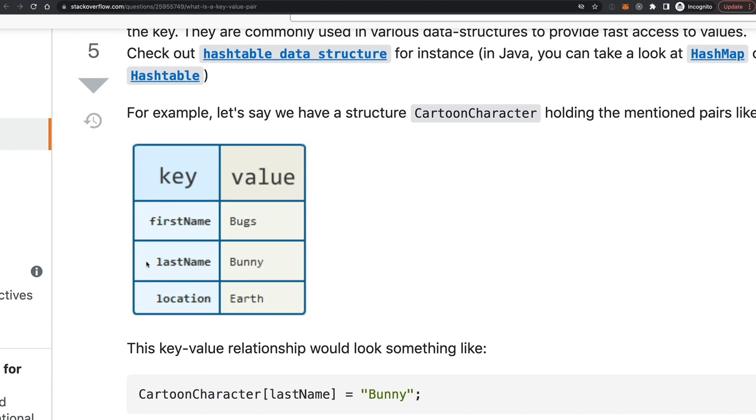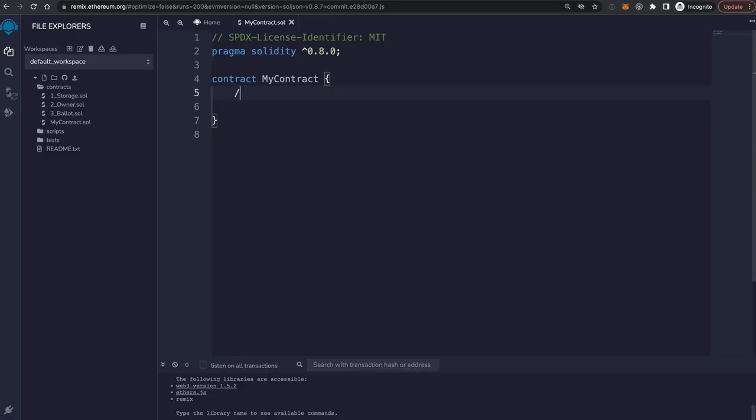And then you have last name that always corresponds to this value, bunny. So if you update first name, it's going to change this. And if you read first name, it's going to read this and nothing else. So you can create a mapping inside Solidity like this.